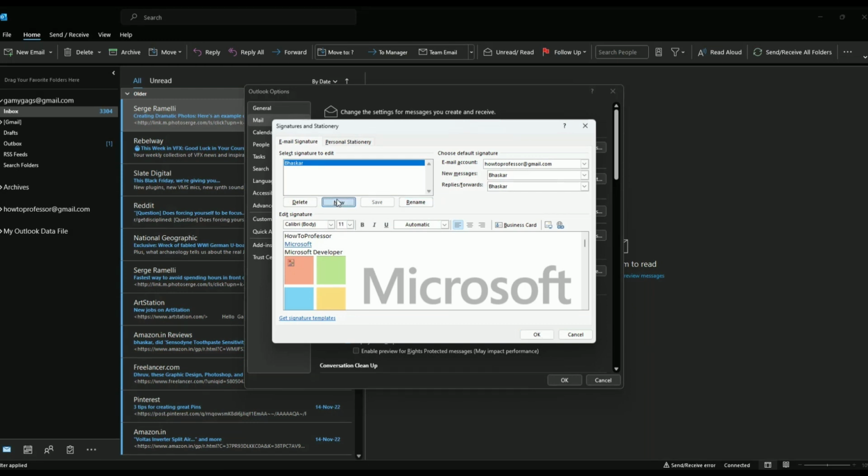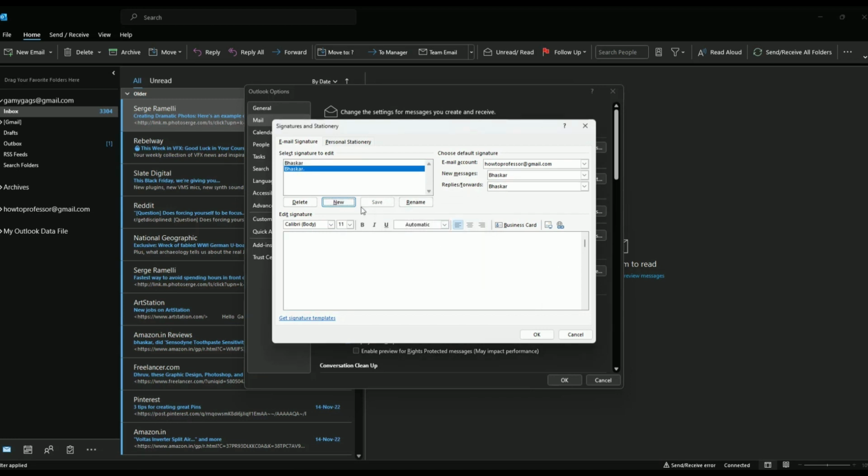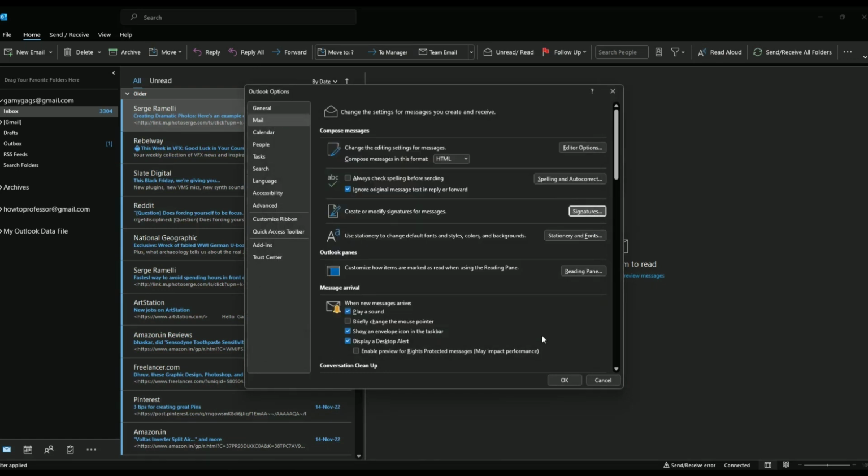So just click new and enter your name. Then hit OK. Now, make sure to select the name that you just added and add the details over here. As you can see, you can make a lot of changes over here, like changing the font, the color, or the paragraph lining and a lot of stuff. So make all the necessary changes. After making all the changes, just hit OK. Again, just hit OK.